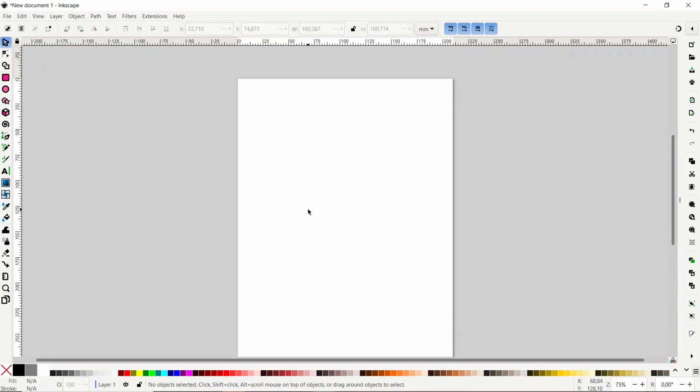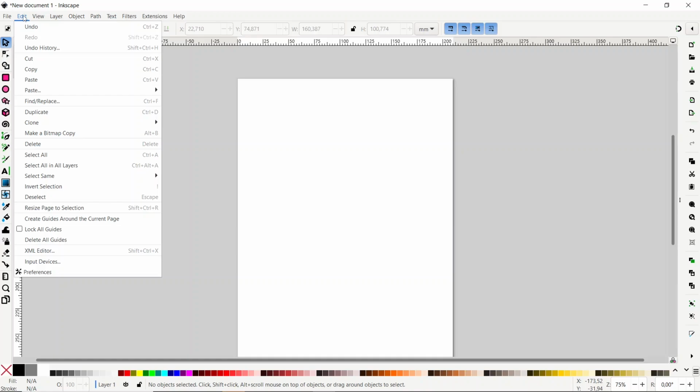Okay, so first you need to go to the upper left corner, and here you have the Edit option. You need to click on it and you will see more special settings. You need to find Preferences here. You need to select this option.